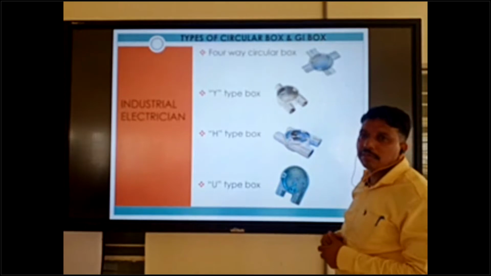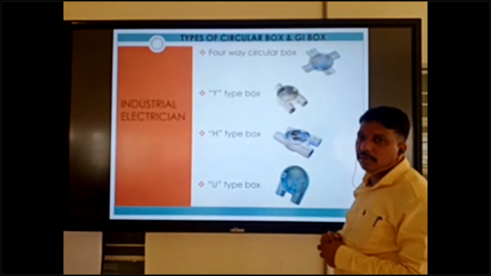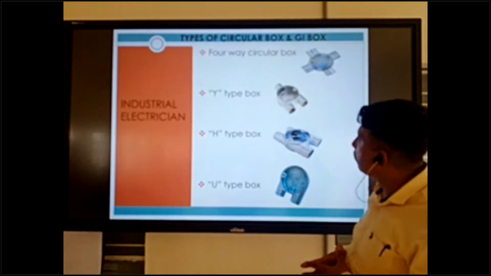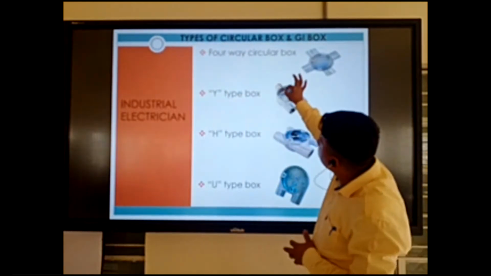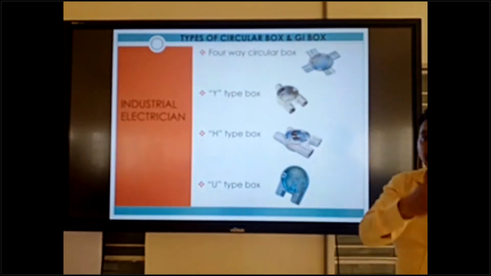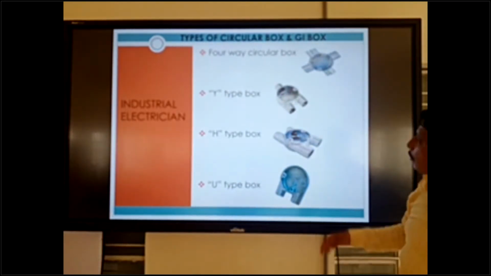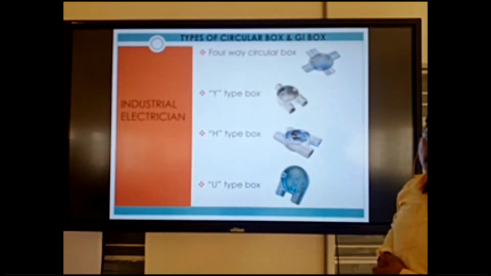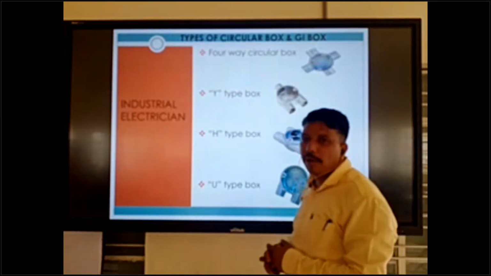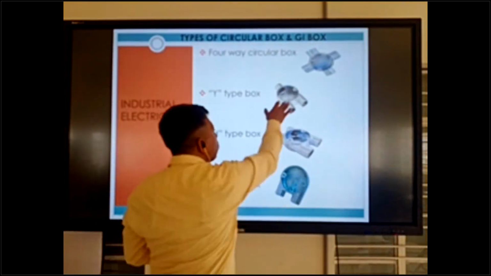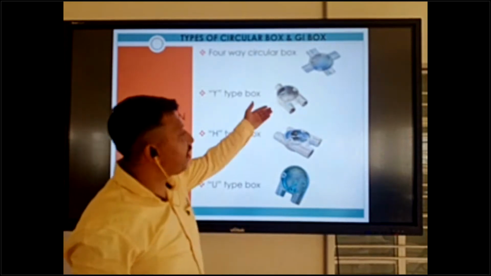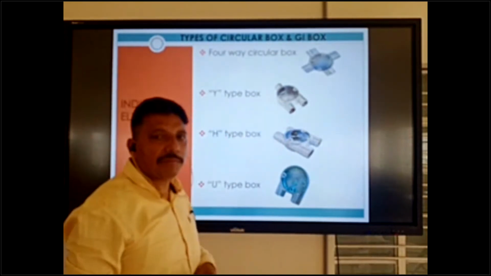Y type, this is also used there. Main incoming is coming there and divided into 2 parts, going to 2 areas. We can use this type of box also. This is also available in PVC or GI. Both types of box are available. This one also PVC and GI, and sizes are 20 mm and 25 mm.